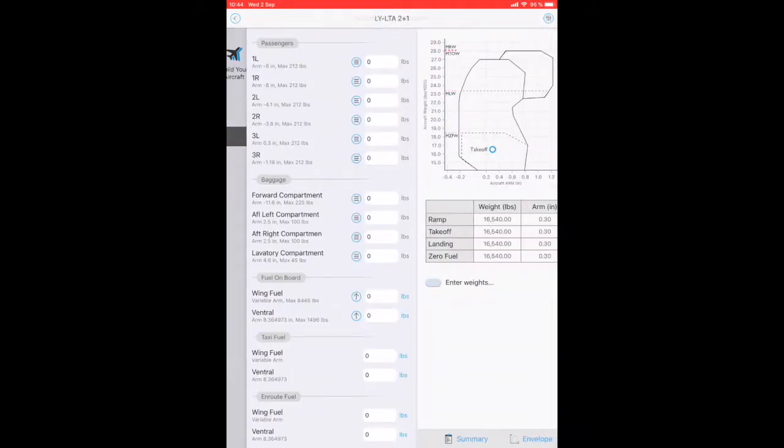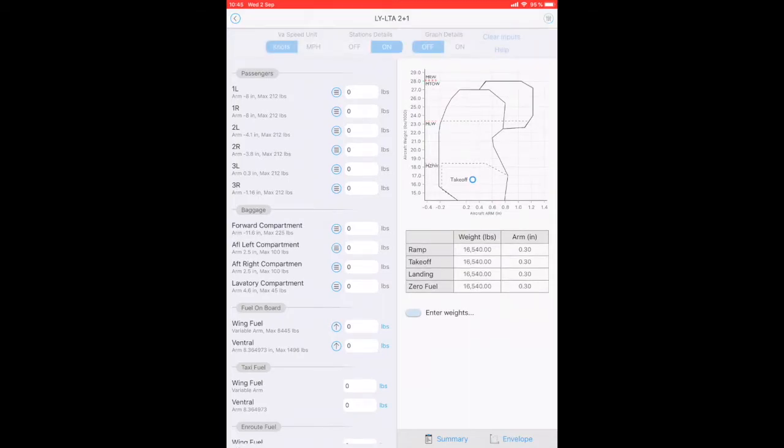You are now at the page where all entries of the relevant weights shall be entered. On the left top screen corner there is a button for a return to the main menu. On the right top screen corner there is a button for the settings. By clicking on it you will be able to change some settings such as speed unit, station details and graph details. It is recommended to leave everything at standard settings.